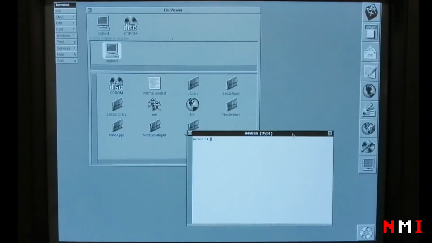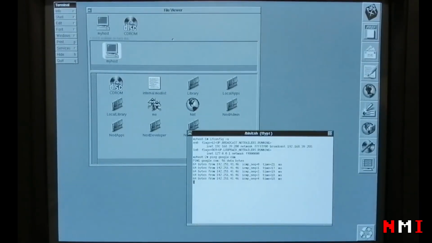Another very important feature of the NeXTstation is the connectivity, right? Right now my NeXTstation is connected to my local network, and if we take a look, we can see here that it has an IP, and we can ping, for instance, google.com. That's pretty cool, right? So it has the TCP/IP stack.